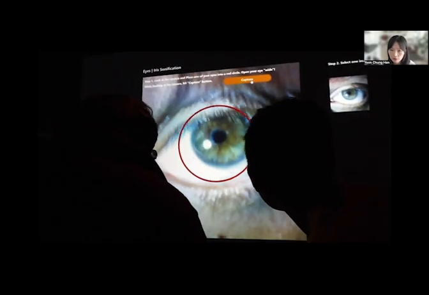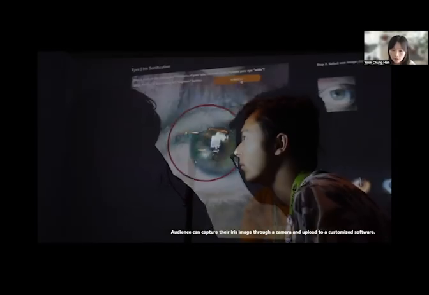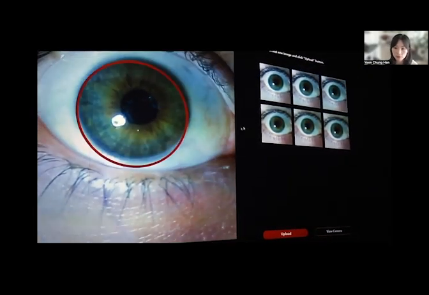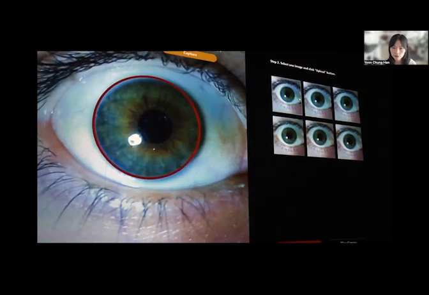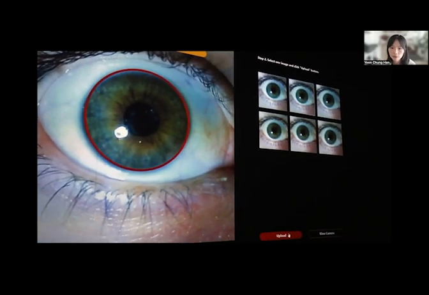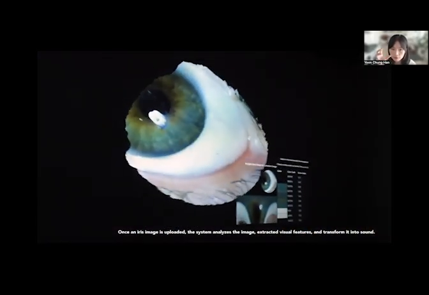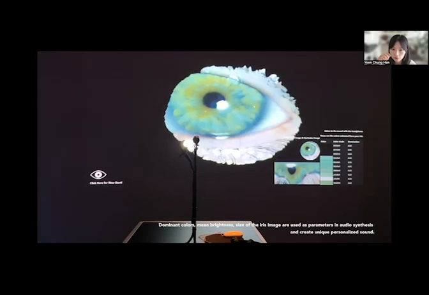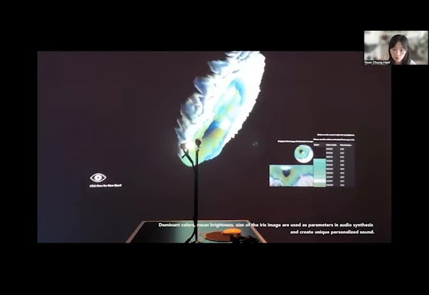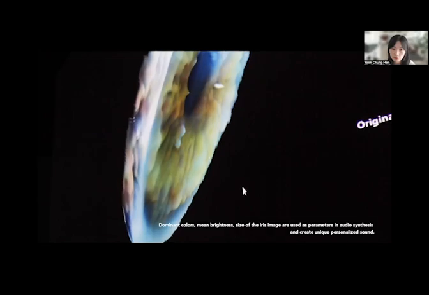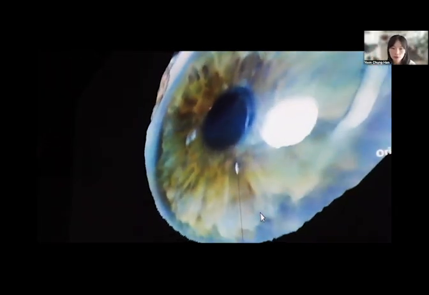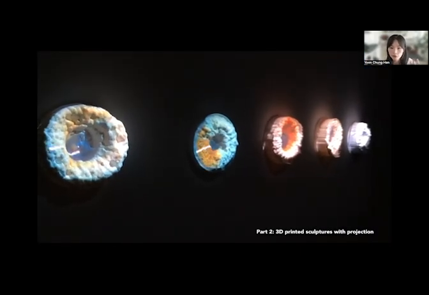After Distillation, I used the iris, the eye color and the eye pattern. This work is called Eyes. It's an interactive iris sonification. It's pretty much the same interaction. There's a camera, you scan, and you can see your iris on the screen. Then it detects the most dominant colors in the pixel data, and it turns into sound. So you can listen to the sound all generated by your eye. It's pretty interesting to listen to your eye sound.